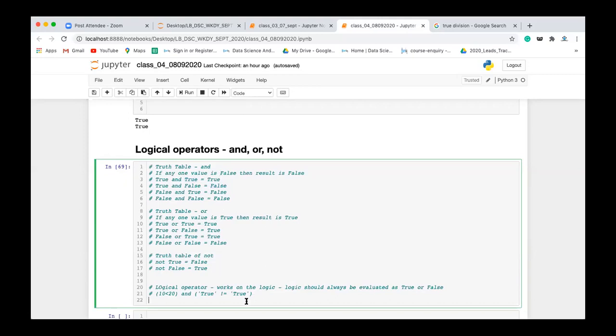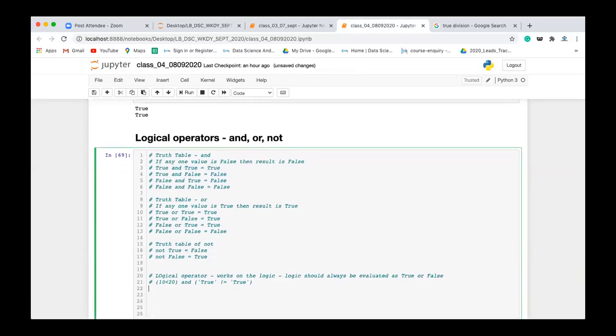Now what does it mean? So let's say if you have A and B, so it will return A if A is false, else it will return B. Okay, understood? Let's see what I'm trying to say here.